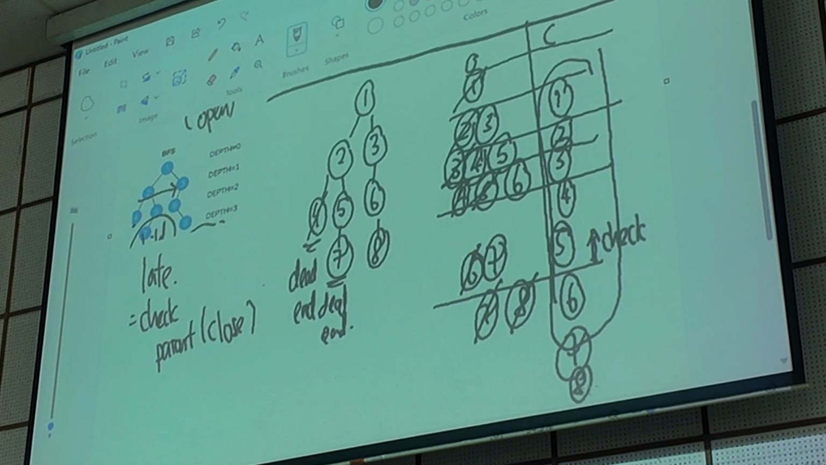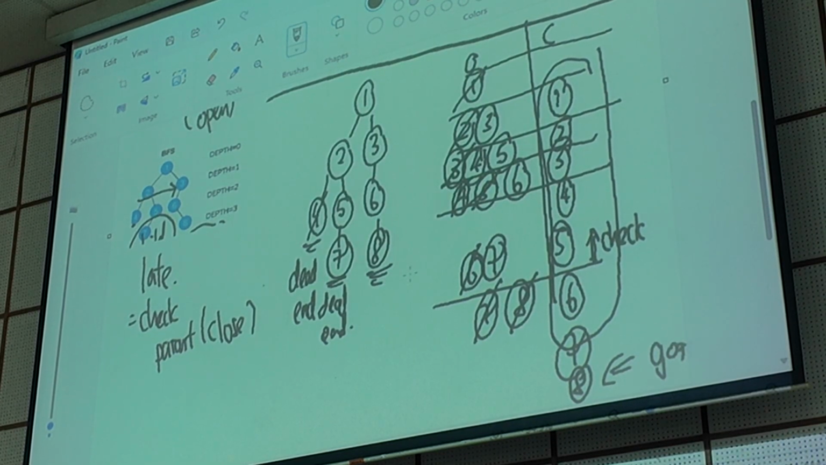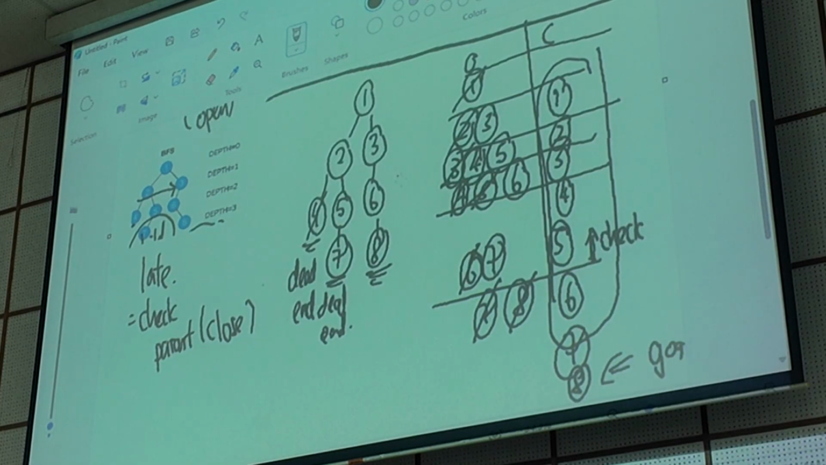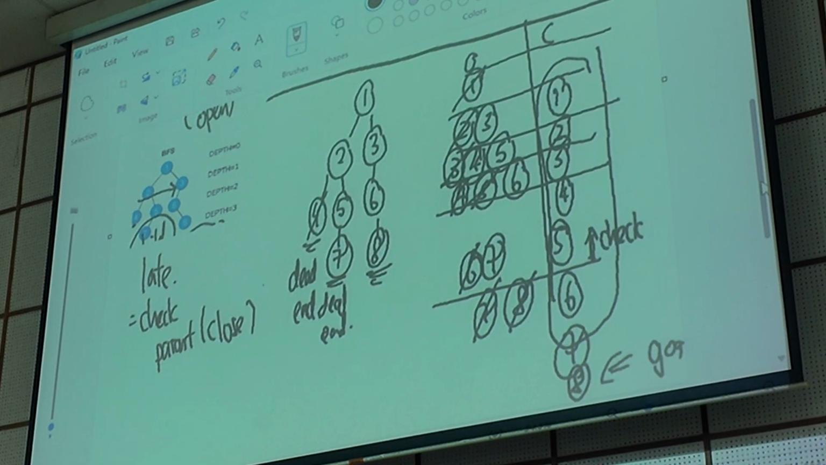The moment 8 is put inside the closed list, this is the goal, so the agent will just stop here. You can see that the solutions for both are the same. For this state space, you get the same search tree, or the path. But there are some questions where you will get a different tree.